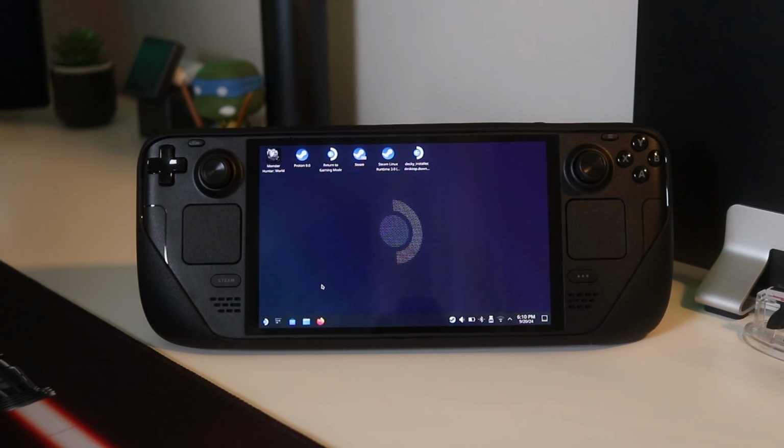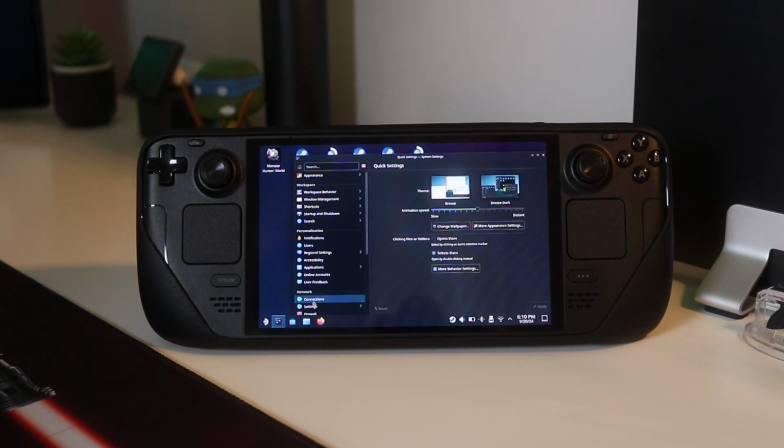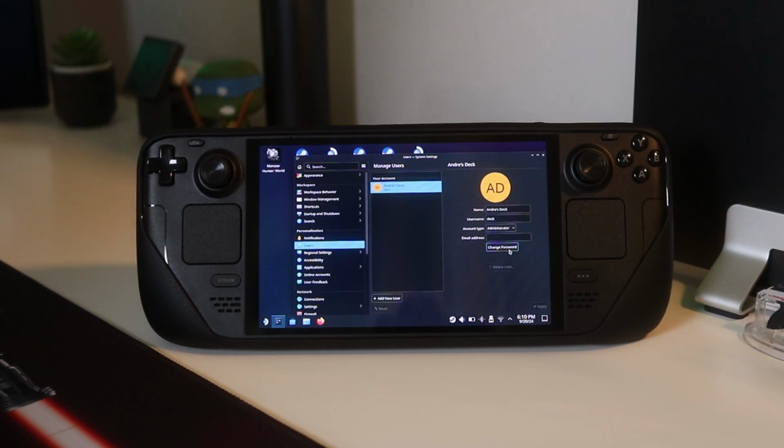So if some people are still a little unsure, I will just quickly show you because it might not be that obvious. So you go to settings right here, and then you find users, and then you just hit change password, change your password. Once you do that, you can then have a password to download Decky Loader onto your Steam Deck.